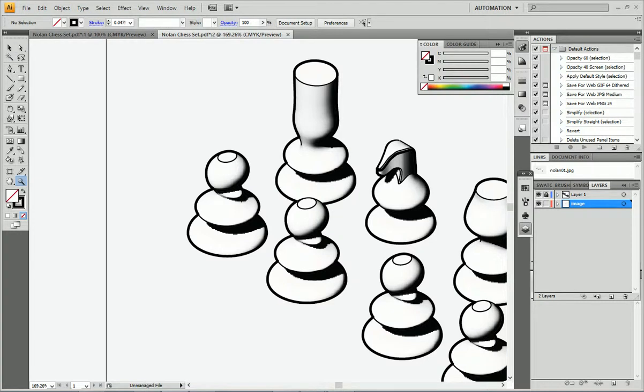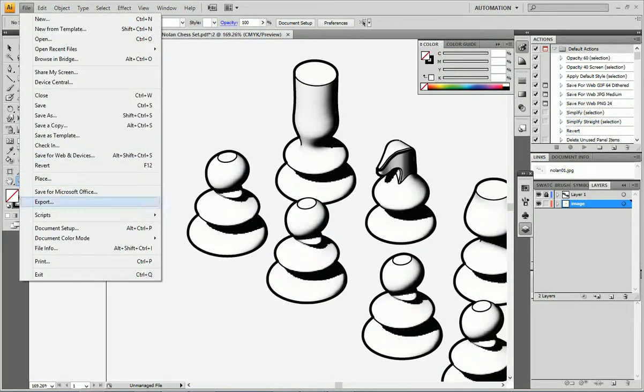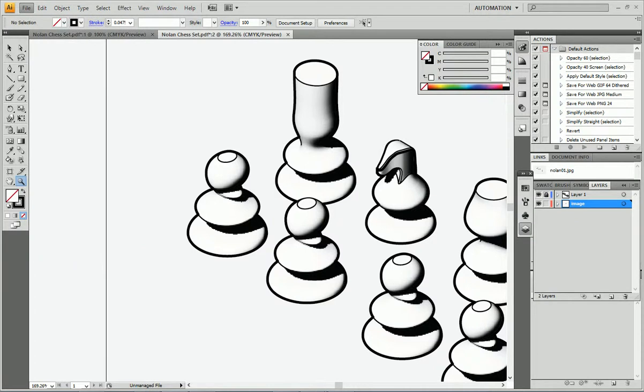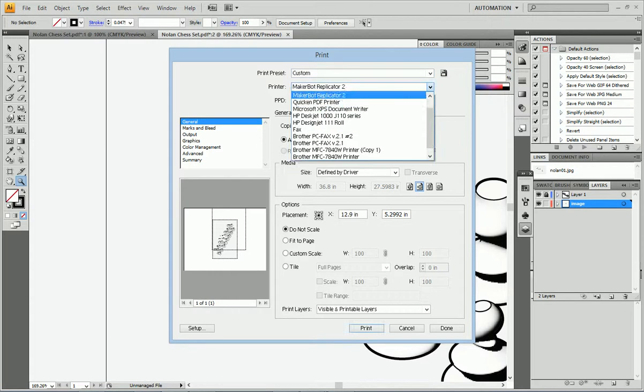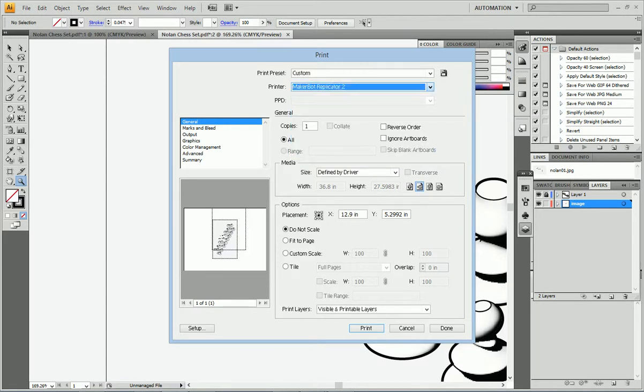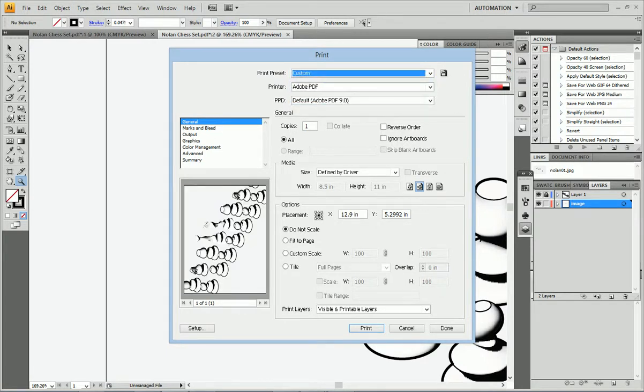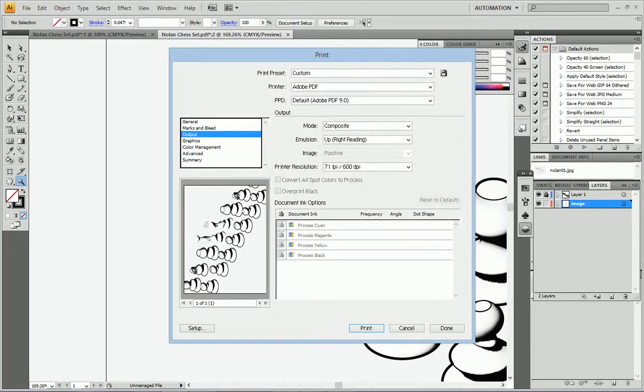Okay. Then we can go to File. We can go ahead and print this. And then we're going to print it again as a PDF. And the shadow is pixelated because it's a reference. So don't print it to the MakerBot. That's the new thing now, guys. You can print straight to it. You can do 3D in Photoshop and Illustrator. This is not the new version, but in the new version you can.